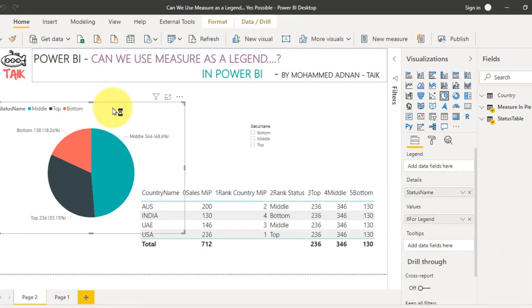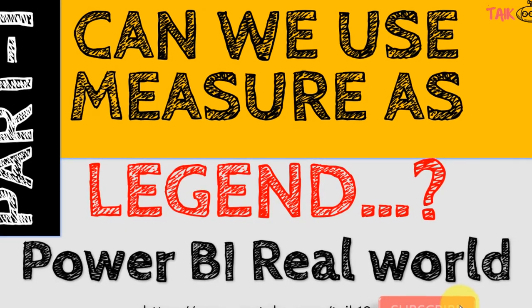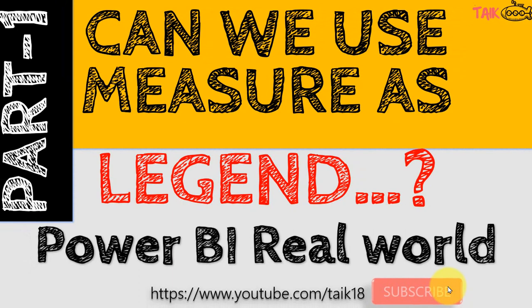In order to let the user filter by status, we can use the status table as a slicer. The user can select any of the values here, the bottom, middle, something like that. With respect to the selection, it is going to filter the data on the visuals. So this is one way how you can use a measure as a legend in Power BI.